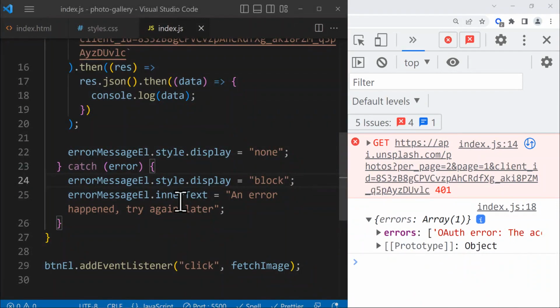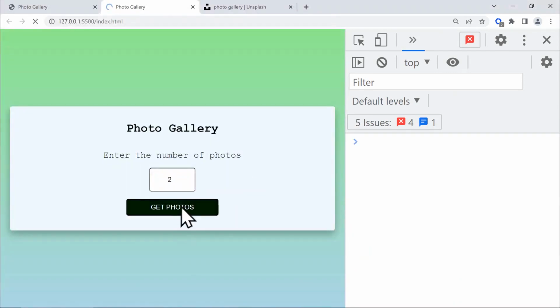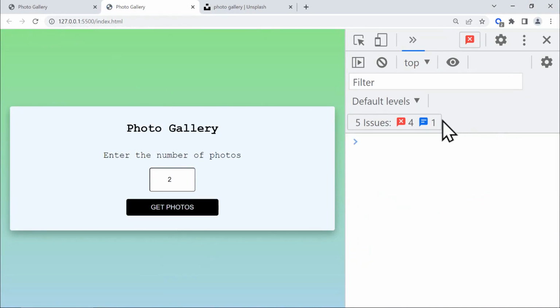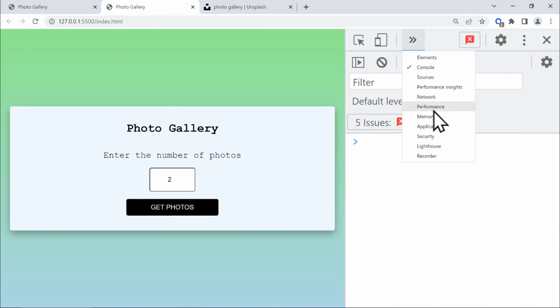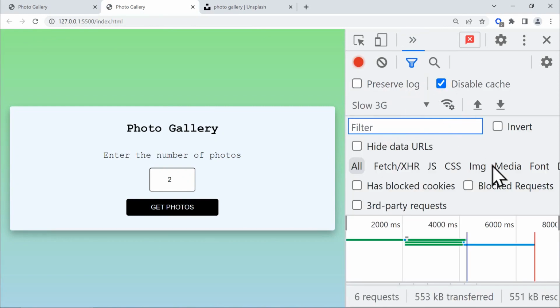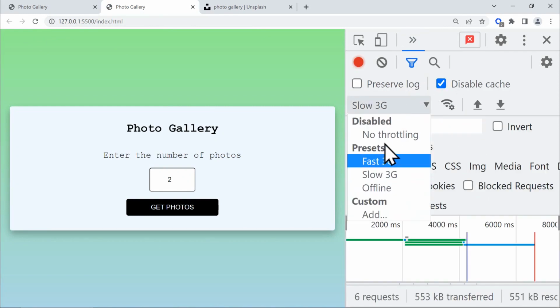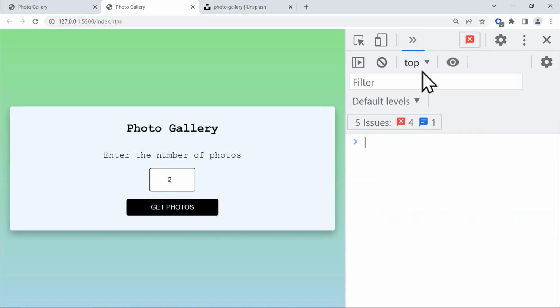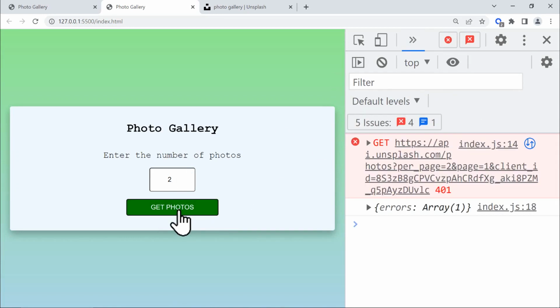Let me see. So let's change this one from inner text to inner HTML. Let's test it. So let's change the network again to the fast internet. So I just put the no throttling. All right, so let's come back to the console. Let's try again. So we get an error, but we don't have the message.